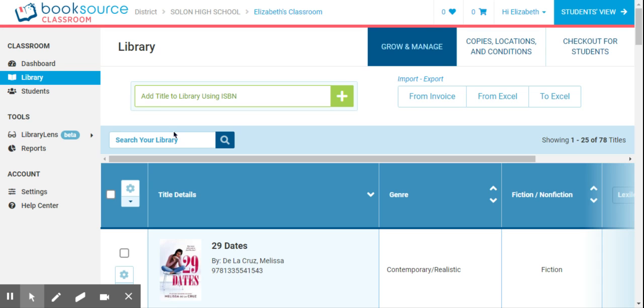Alrighty, so now we're in the library section of Booksource, and to add a book to your library, you need an ISBN number. You can easily look on the back of your book or Google it if you're not sure, like if you got it from a resale shop. Then you type in the ISBN, which looks like this right here, and then click this plus button.